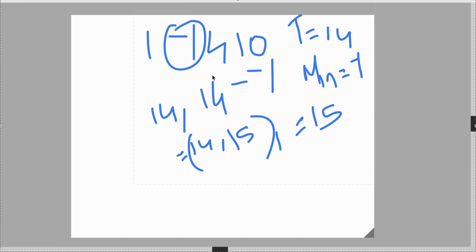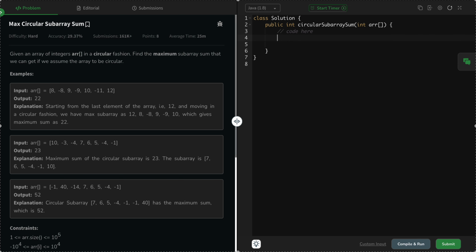So the idea is we will be finding the total sum of the array. We will be finding the maximum subarray sum. We will also be finding the minimum subarray sum. And our answer will be either the maximum subarray sum or the minimum subarray sum deducted from the total sum. So let's try to code that.